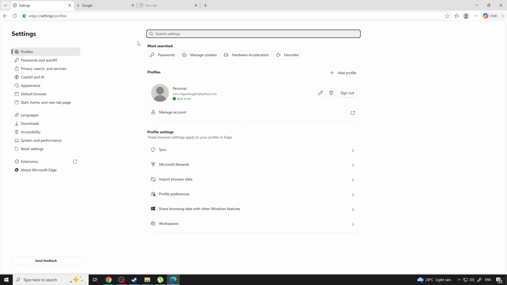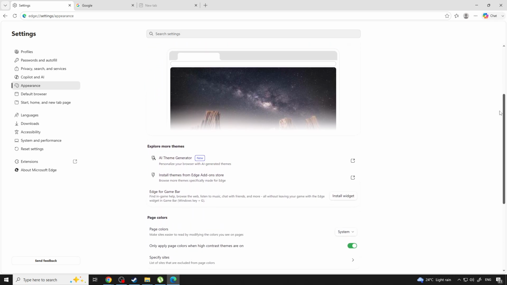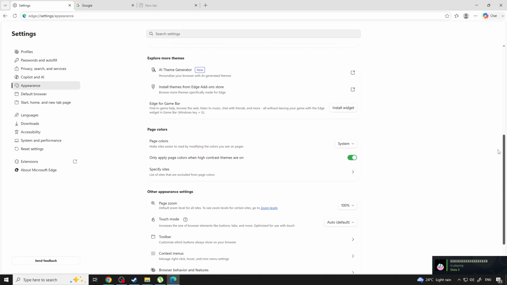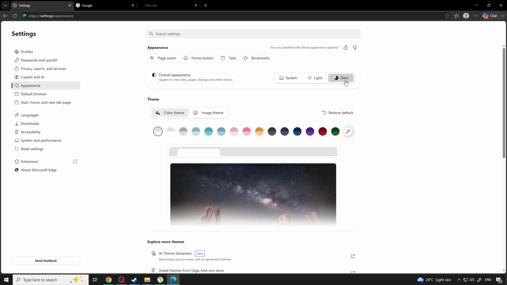Next, look at the sidebar on the left and click Appearance. This section contains the settings you need to customize how Microsoft Edge looks. In the main panel, find the Overall Appearance section. Here, you'll see options for different themes. Select Dark to turn on dark mode.